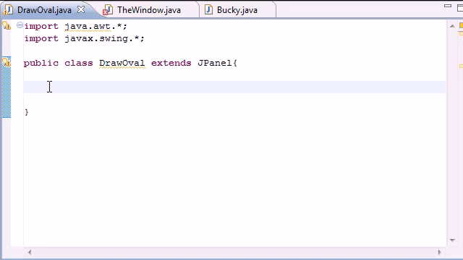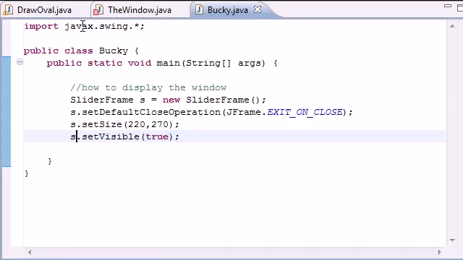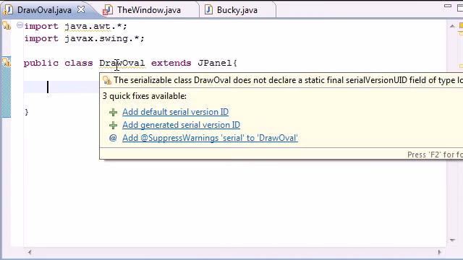So now what we're going to be doing, as I showed you, we're going to be drawing that oval and also be learning how to use the JSlider. So what tools do we need in order to do that? Well, we're going to be setting up 3 classes here, and the first one is we're going to make a class specifically to draw the oval itself.